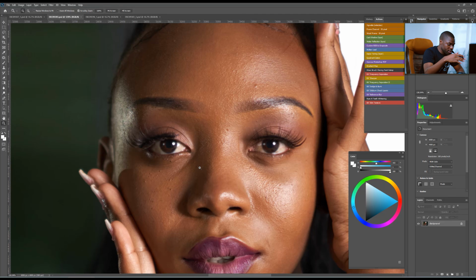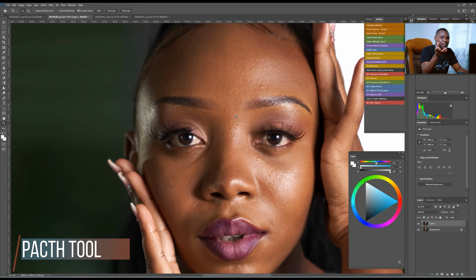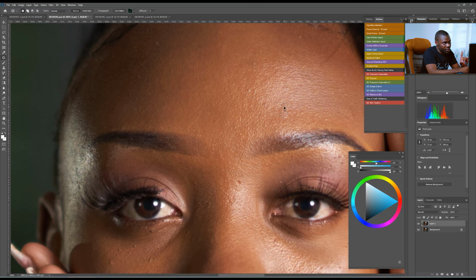I'll make a copy of this same layer, Control J or Command J on a Mac. We can use the healing brush, or we can use the patch tool or the clone stamp tool. You can use whatever you want here, but what works for me is the patch tool. So I'll select the patch tool here. What the patch tool does is you select what you want, like you select here, and then you drag and sample what you want to replace the area that you selected, like so.